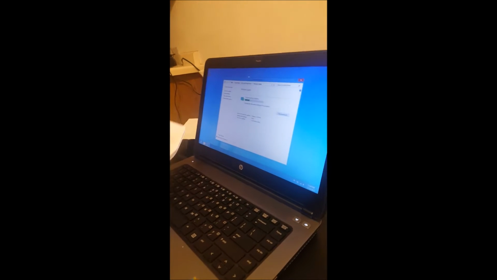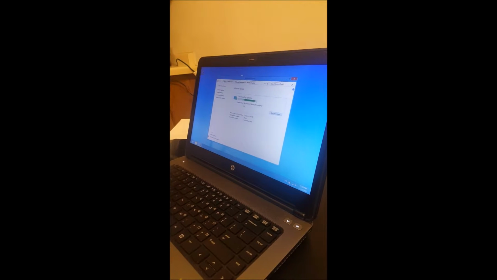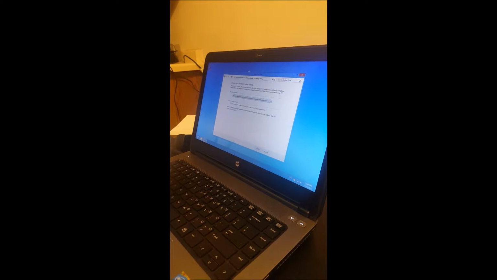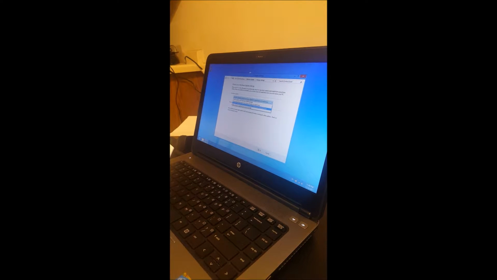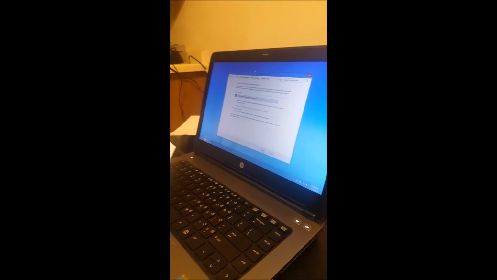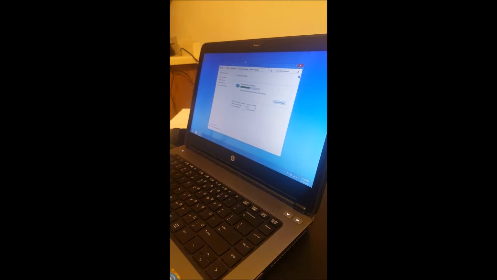Okay, it's going to take a while to get all the updates downloaded, so I'm going to go in and change the settings to update automatically. I'm going to click on this. It says install updates automatically. I'm going to click OK, and that's that.